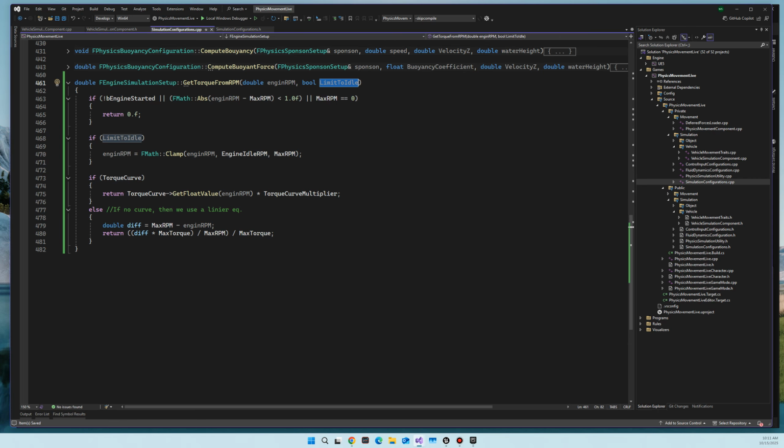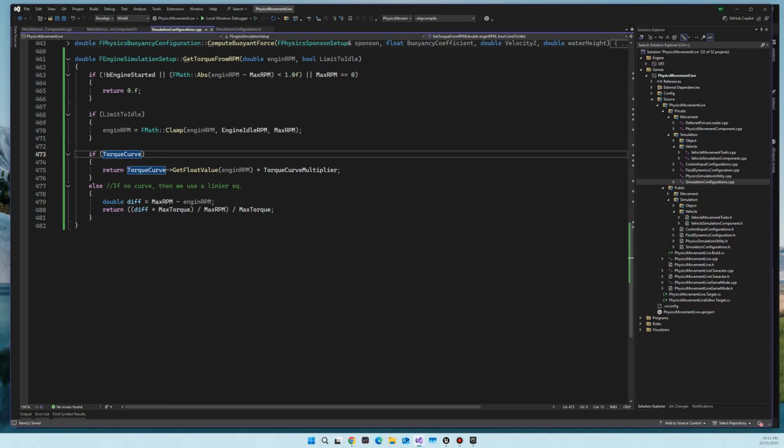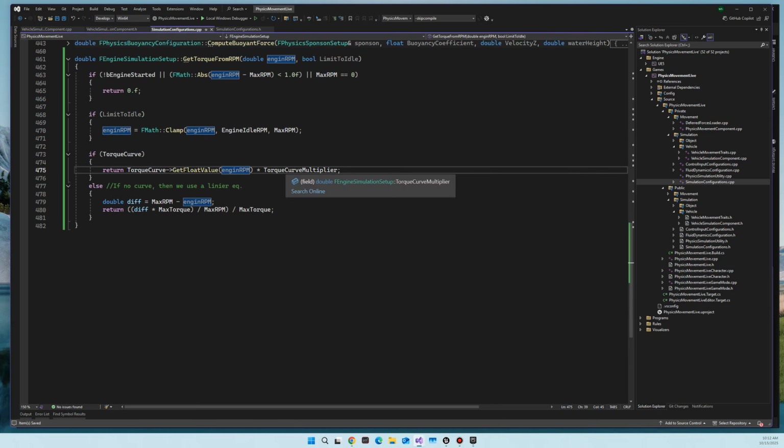If we're not idling and we are started, then we'll come down and check, do we have a torque curve? If we're going to use the torque curve, we'll take the engine RPM going into the torque curve, and then we're going to use the torque multiplier. That way we can normalize and get the real value that we want off that curve. If the curve is perfectly fine, then you'll use a multiplier of 1, but if you want to increase it by 2 or 1,000, you can do that.